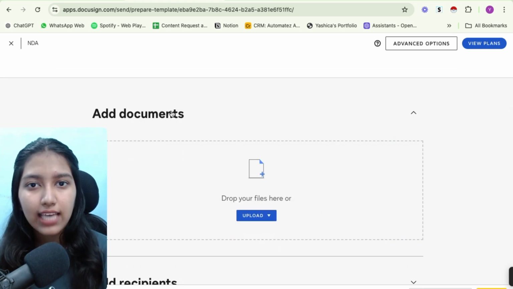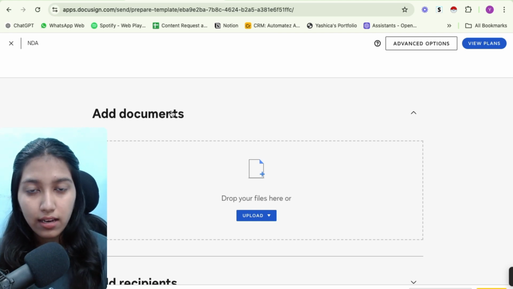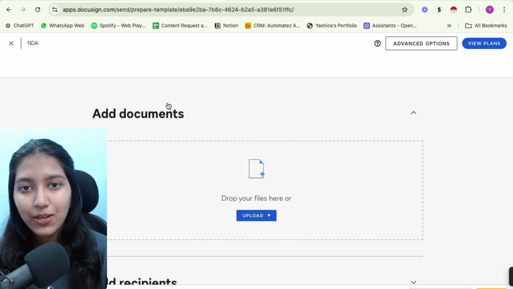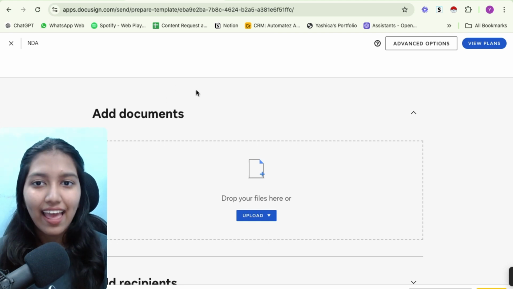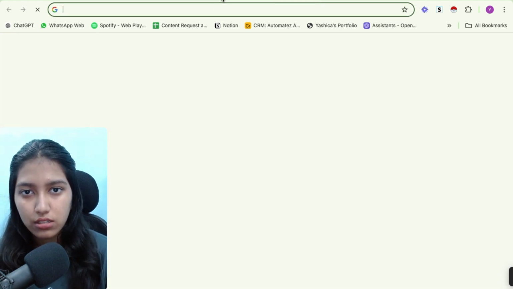And now it is time for us to upload the content for the contract. So in case you have a legal team, they're going to send you that. But if you don't have a legal team, you could use ChatGPT and ask it to create the text for your contract. So let's go over to ChatGPT.